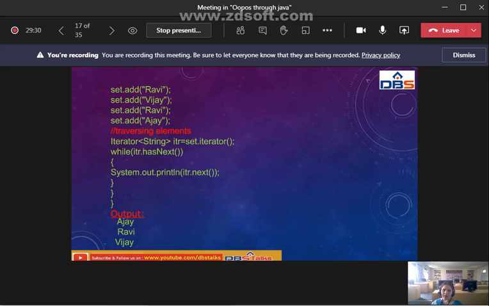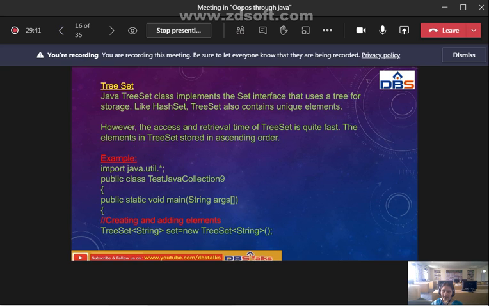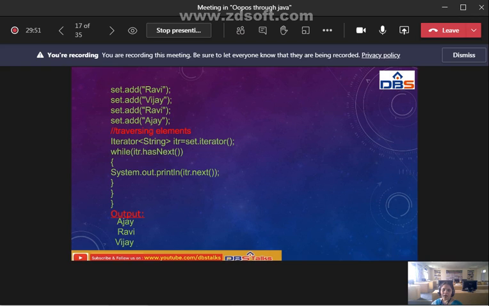Then we will get the output Ajay, Ravi, Vijay. Why does it print like this? It follows the ascending order. The elements are stored with the help of tree set, so they are stored according to ascending order, meaning alphabetical order. First A, next R, next V, according to alphabetical order.